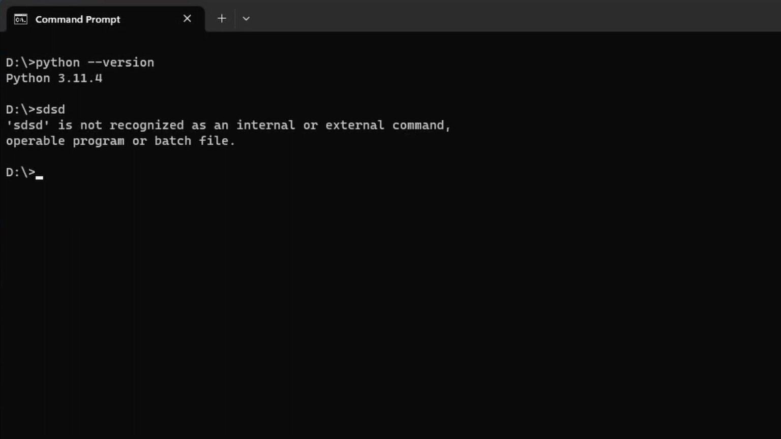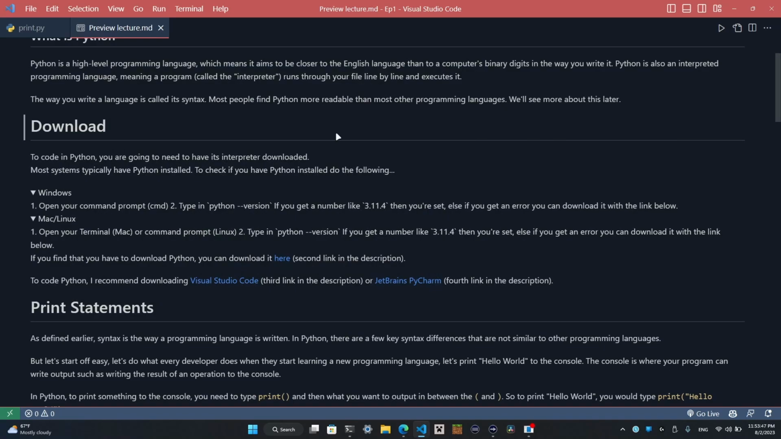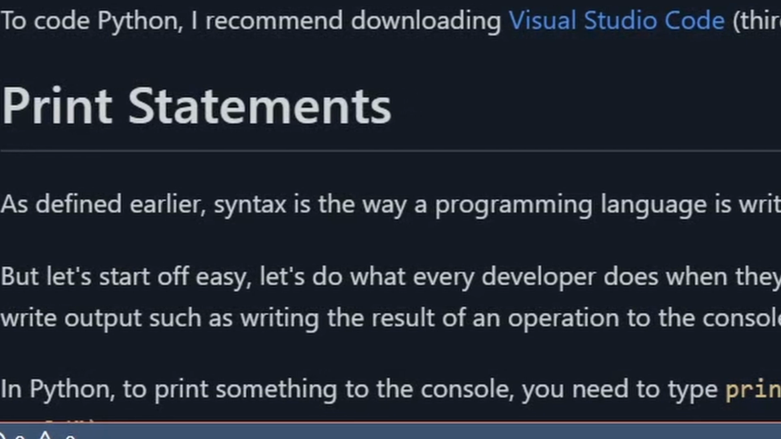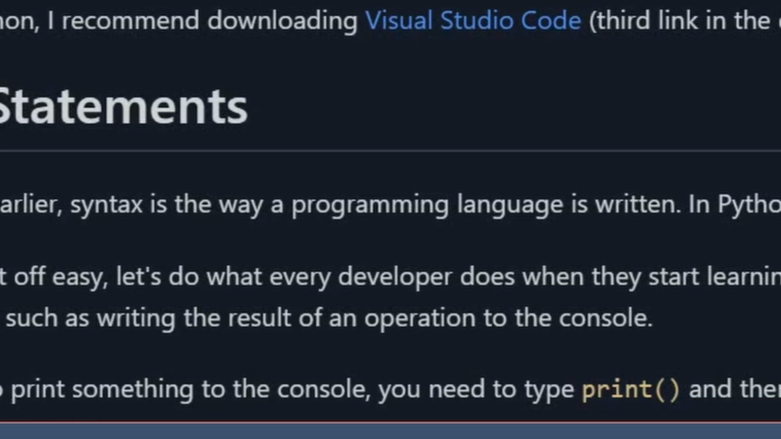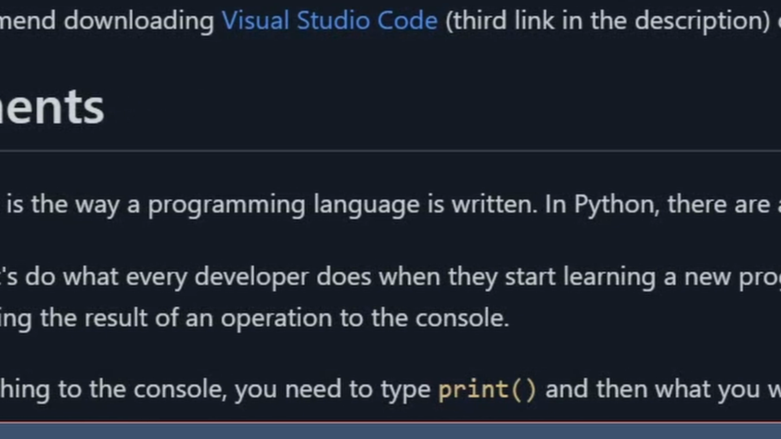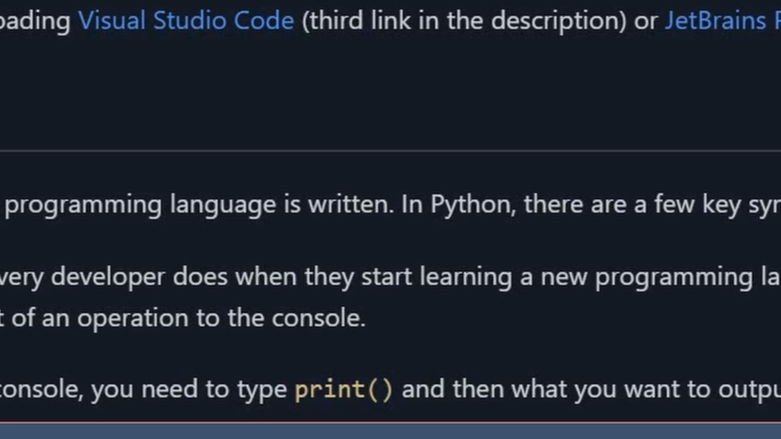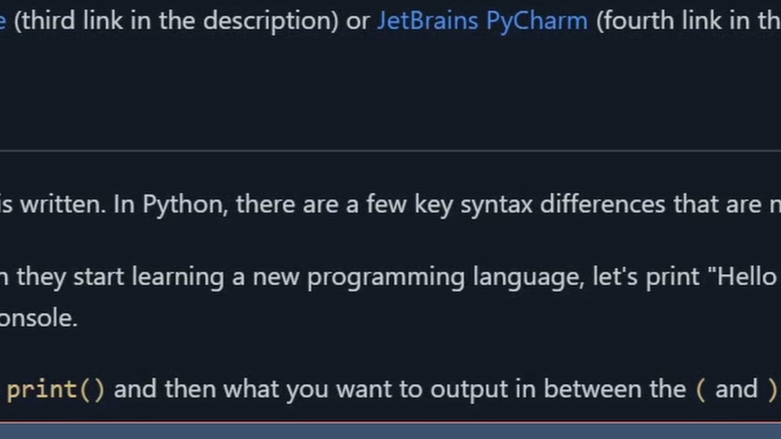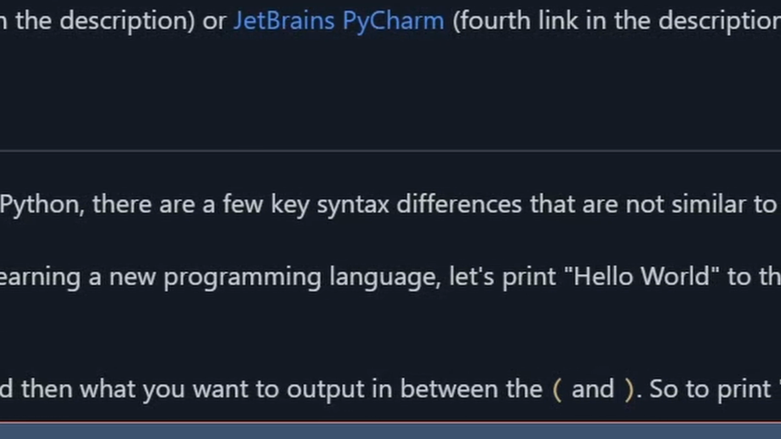However, if you get an error like this, then you're going to head to the second link in the description and you're going to download Python. After that, you're going to come back to this video and you're going to resume. To code Python, you can code it in Notepad and save the file and run it with Python. But I highly recommend using Visual Studio Code, which is the app I'm using right now, which is the third link in the description, or JetBrains PyCharm, which is the fourth link in the description, and it's like Visual Studio Code, but specially for Python.